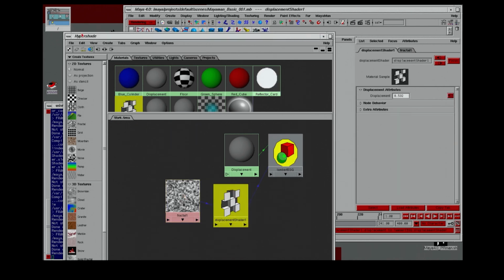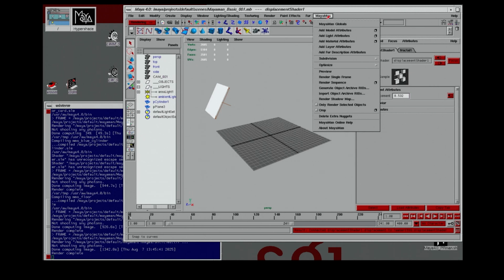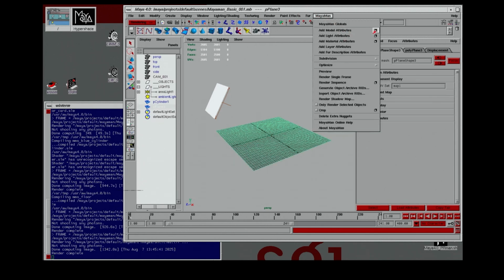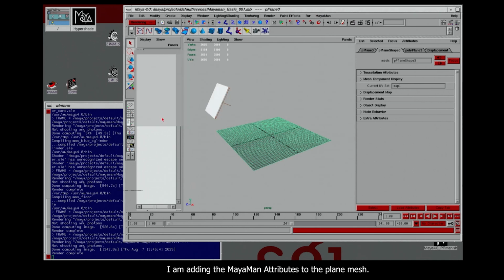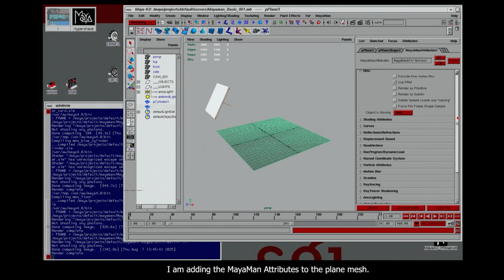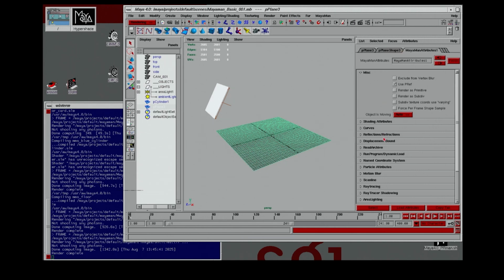Let's see if that works here. I'm wondering if I can find model attributes. Okay. What we want, displacement bound. Yeah, there's something here. The Renderman with displacements here. Let's see if this works real quick.